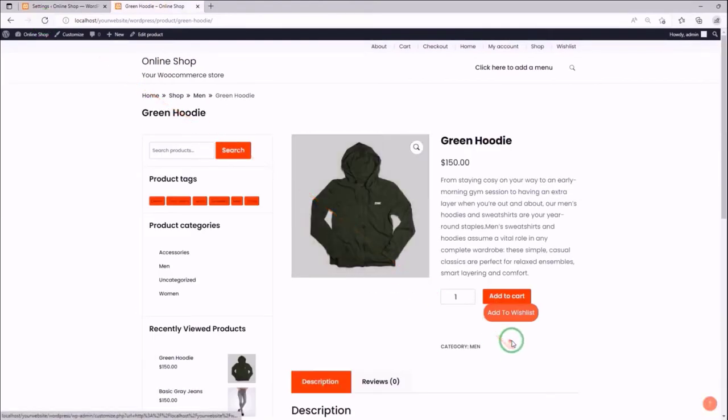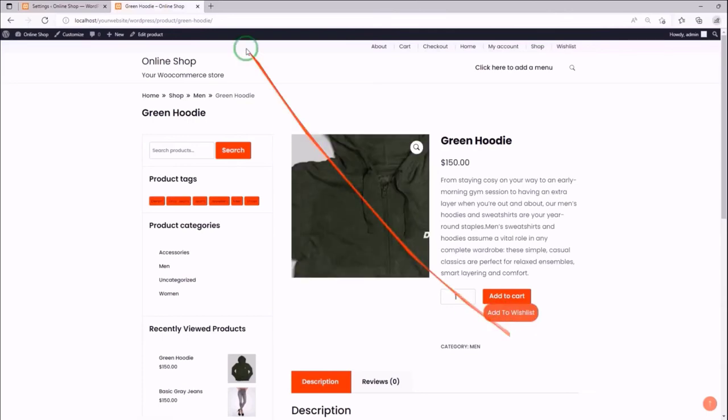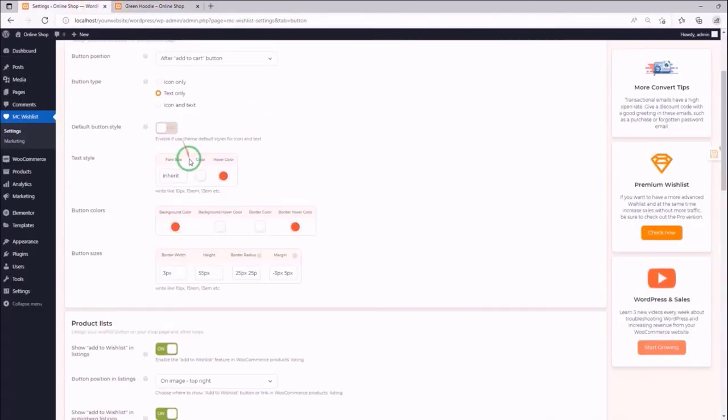Okay, now you can see the icon has changed to text, but I think we should change it a little. The background and hover color seems okay, but the position should get a little low. So we should define the margin and the distance from the add to cart button. Let's see. For border width, I think this number is okay.